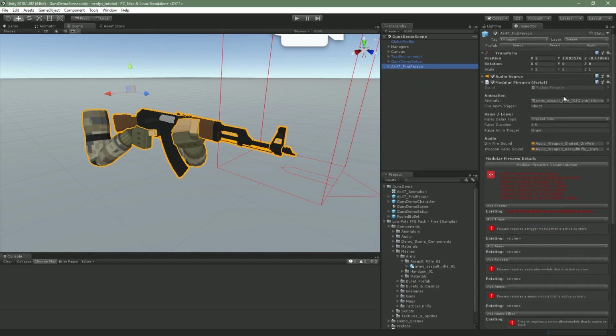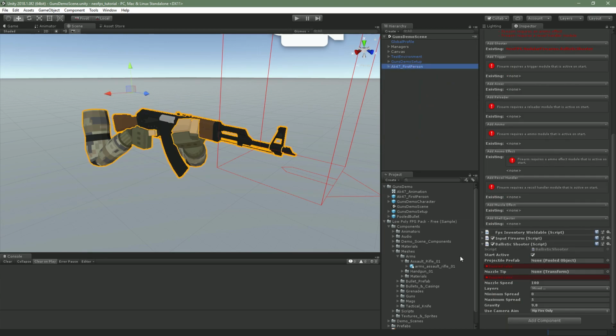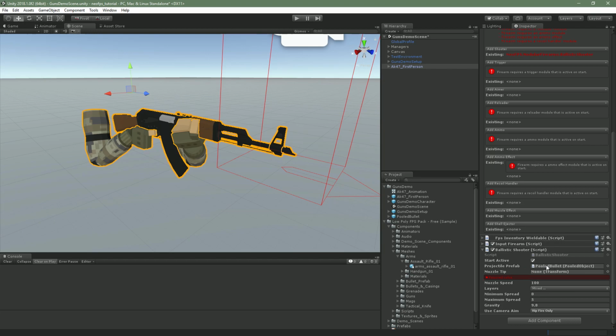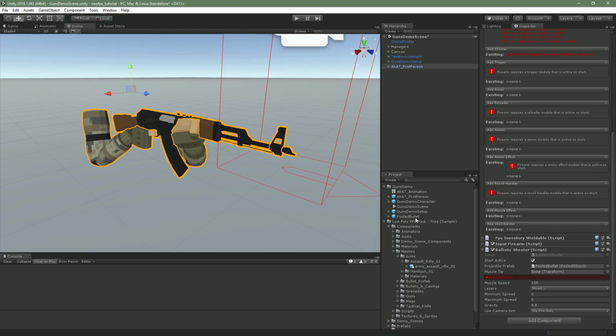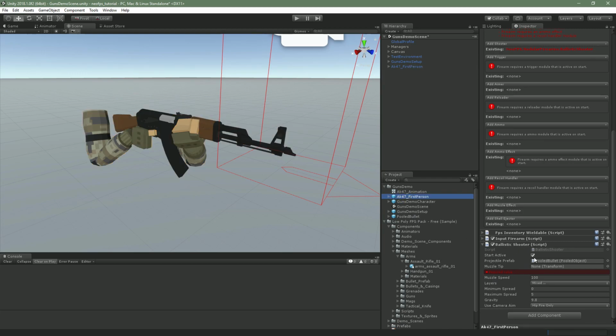Anyhow, back at the firearm, now we can drop that bullet prefab onto our shooter module, and notice how the error disappeared. Okay, next up is the muzzle tip. This is just a transform in the gun hierarchy that defines the spawn point and direction of the projectile.